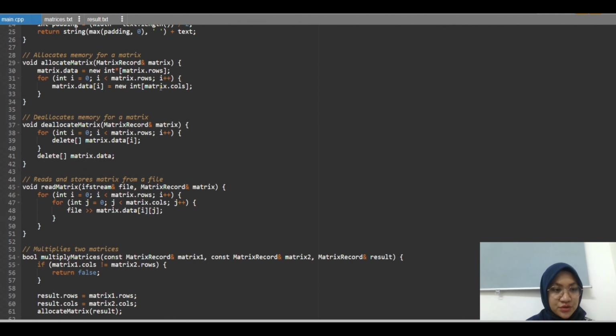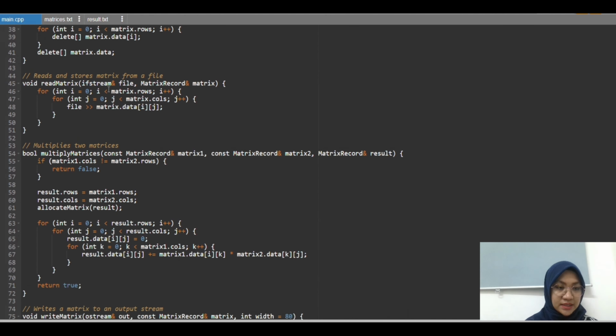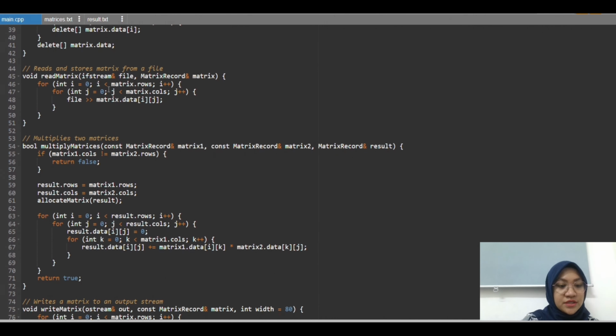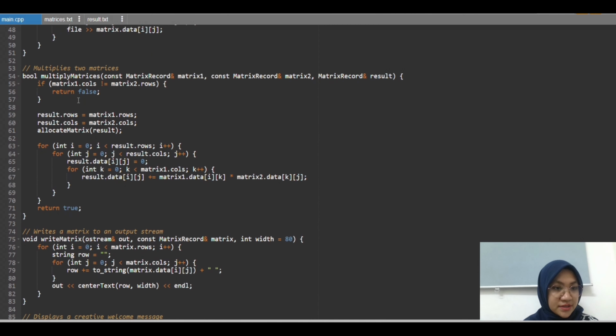And then next, the allocate matrix function is to dynamically allocate memory for a matrix, and it creates an array of row pointers and allocates space for each row. And then the free matrix function is to free the allocated memory for each matrix. So for the next operation, the memory or the array is empty and free to use. And then next, the read matrix function is to take input of matrix dimension and each of its elements from the input file.